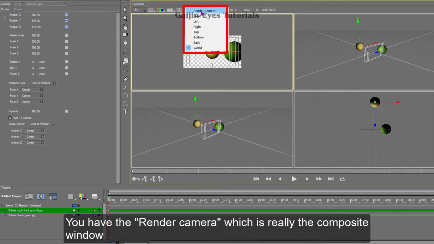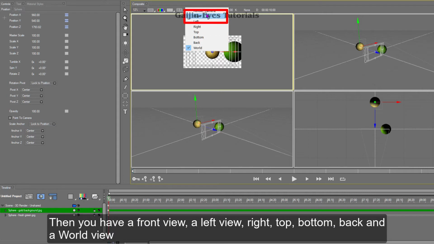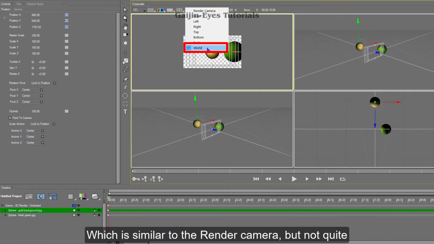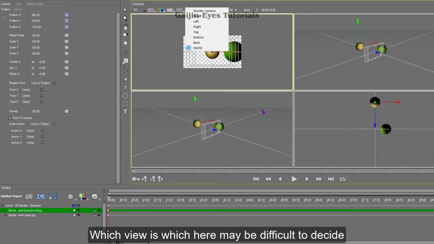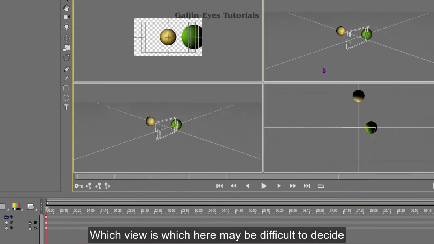You have the render camera, which is really the composite window. Then you have a front view, a left view, right, top, bottom, back, and a world view, which is similar to the render camera, but not quite. It's something we'll touch on later. Which view is which here may be difficult to decide.